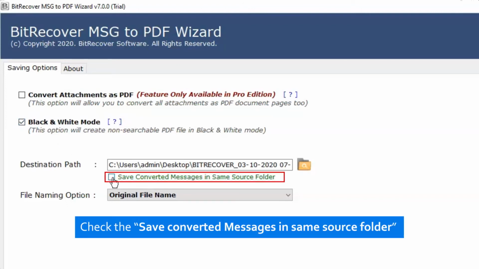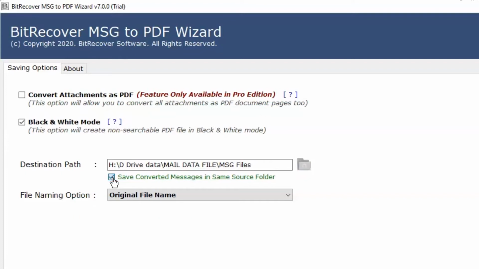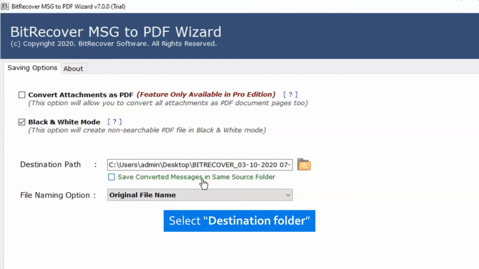Select the checkbox for converted message same folder, you can get the email messages in the default folder. Now, please note that if you don't change the destination path to see the final PDF files, the tool will save it on your desktop location. So, to specify a location, click on folder-like icon and mention the location in the field.